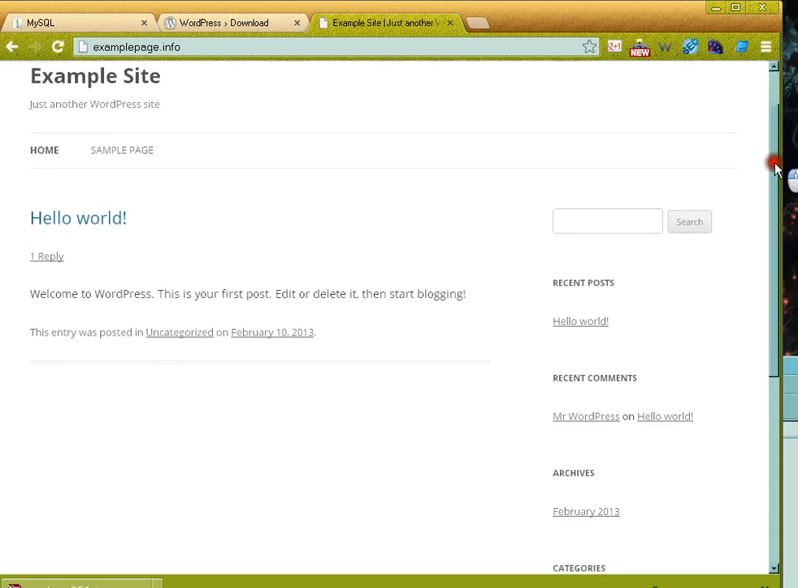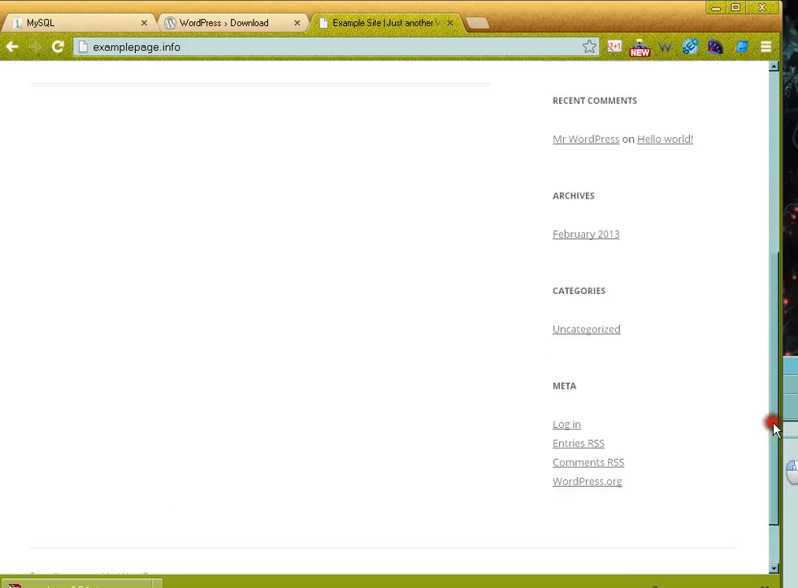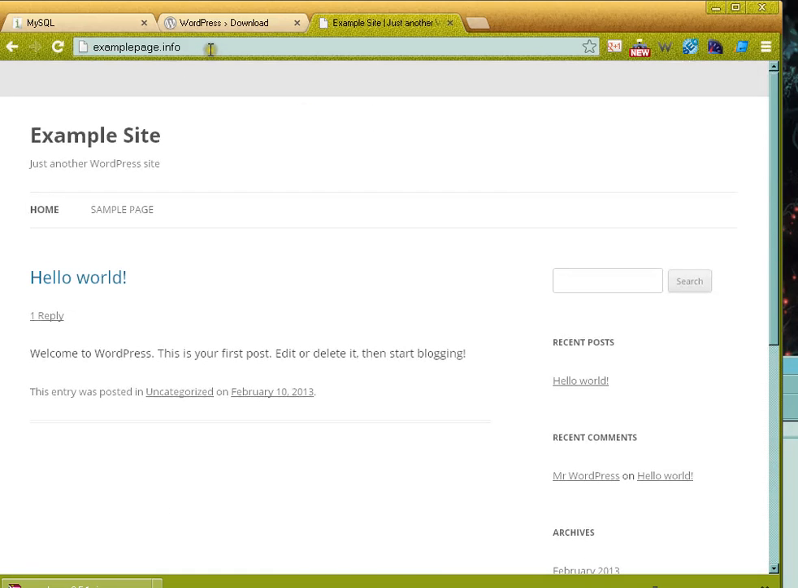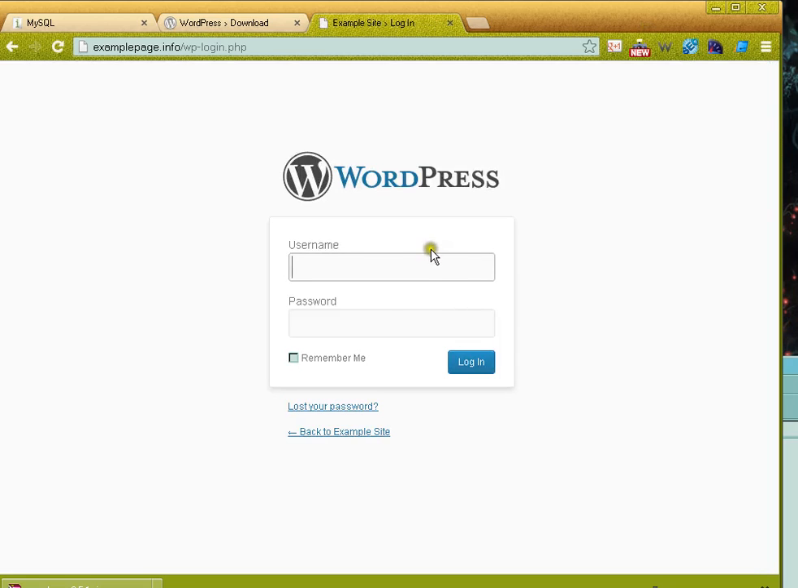Most WordPress systems have a login option. You can always remove that option, or you can choose to leave it in, but simply go to your domain name and find that login option. Takes you to the same page. Alright, so type in your information.